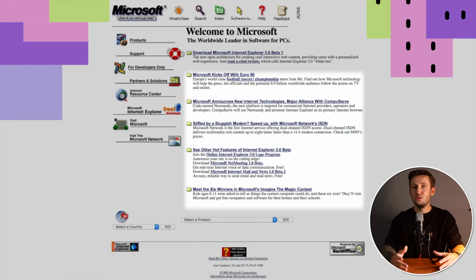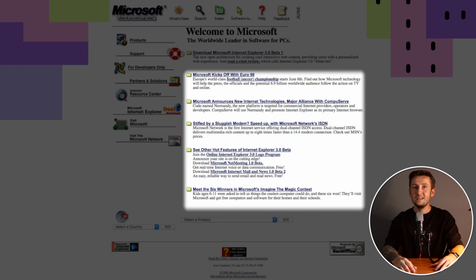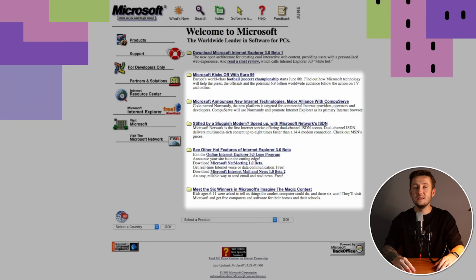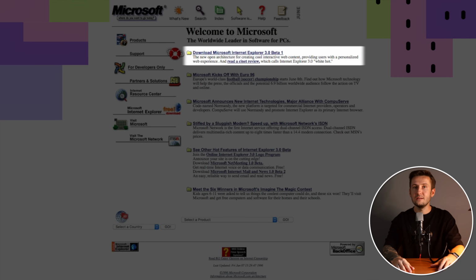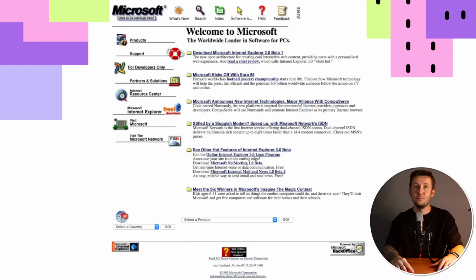Now, if you look at the main content area, it's clear that Microsoft wanted to keep users in the loop with the latest updates. They prominently feature the Internet Explorer 3.0 beta download, which really signals their push to get people on board with their browser. It's a smart move, especially considering how crucial it was for Microsoft to carve out a space in the rapidly growing internet market.